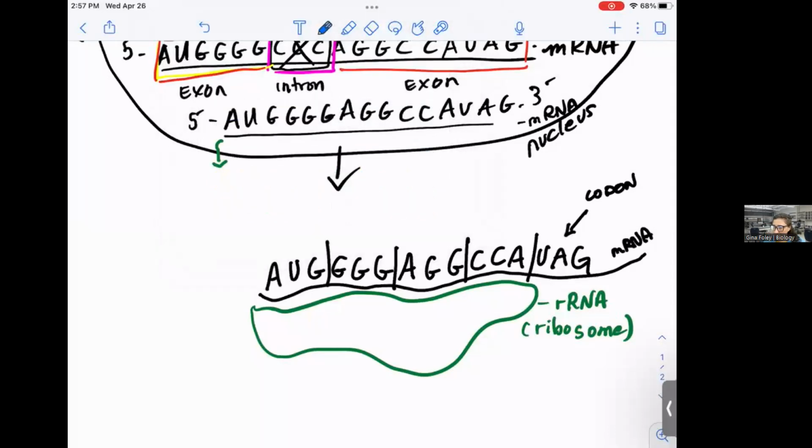Okay, so I like to draw transfer RNA like a T, because it kind of does look like a T in its actual conformation or form, its native form. And so it has two sides to it. It has the top side where the amino acid gets attached to.